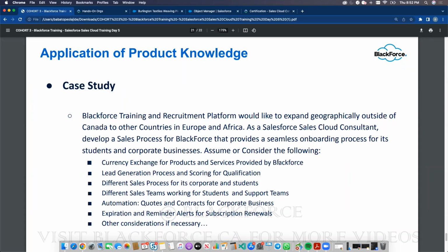Corporates are those that we consult for to implement Salesforce. Students are those that are subscribing to our training program. Okay, we also have different sales teams, and different sales teams should be working on students. A different sales team should be working on corporate business. In addition to that, we want automation in place. Quotes should be created. Contracts should be created for corporate businesses when they are engaged. And we need an email alert every time a subscription is about to expire for a student.